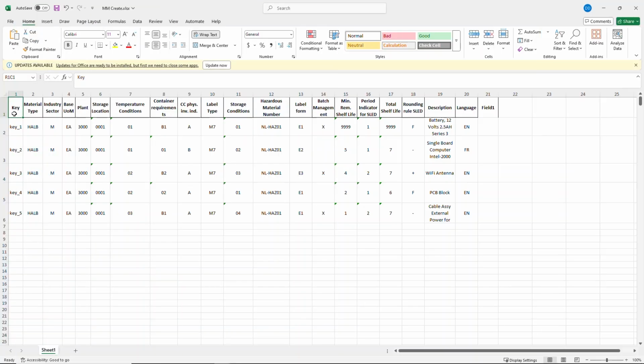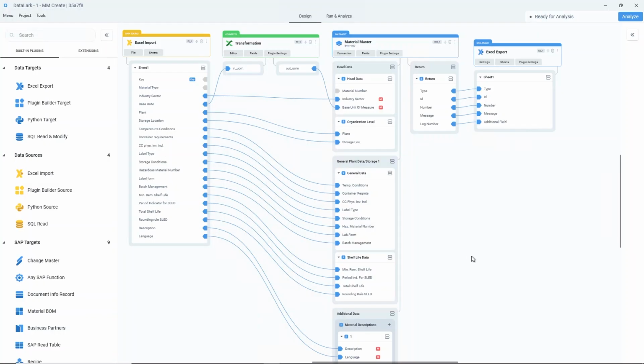We start with a legacy system, data exported into an Excel file. This file contains your master data, transactions, or configurations ready to be moved to the new environment. But here's the challenge. Formats don't match, values differ, and manual checks take days. That's where DataLark comes in.